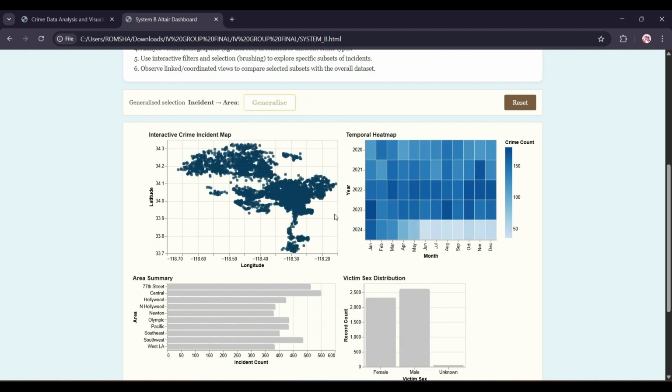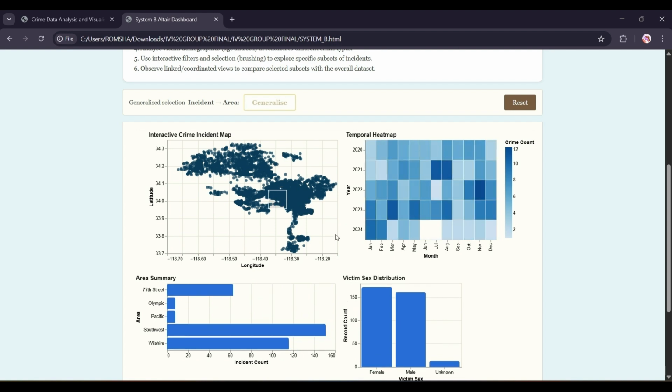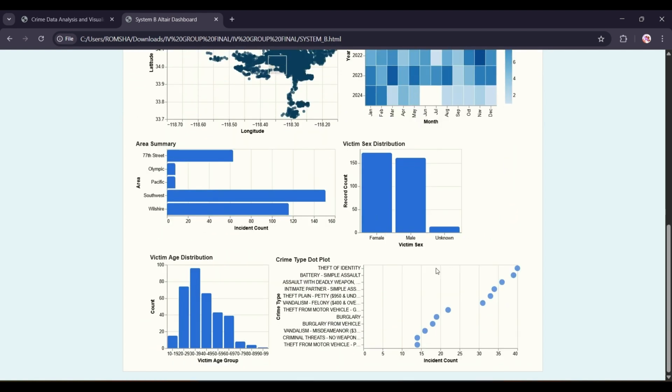You can also drag a brush rectangle on the map to select multiple incidents from a region at once and compare that subset against the full dataset through the coordinated views.